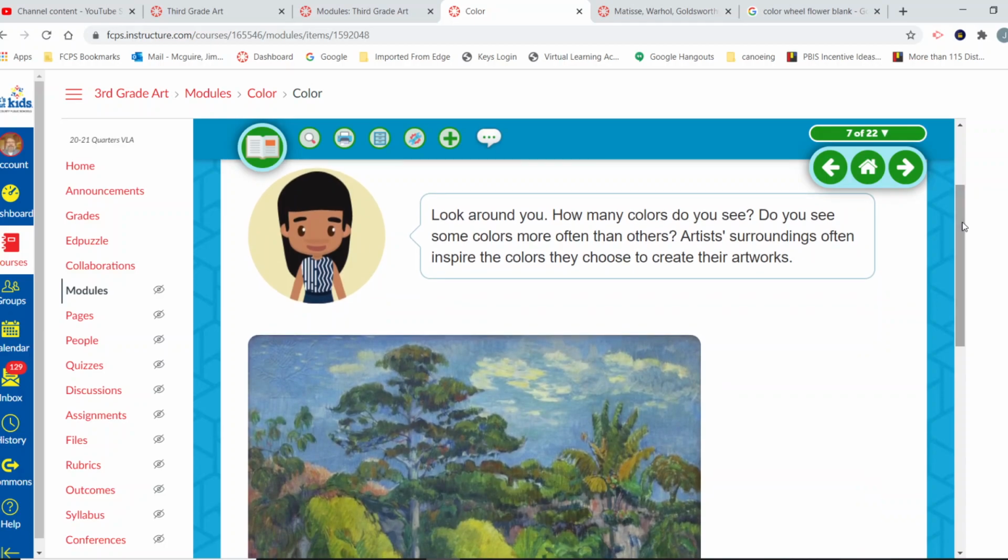We talked about complementary colors and analogous colors. And so now we're going to talk a little bit more about color and how artists use color. As you look around you, how many colors do you see? Do you see some colors more often than others?